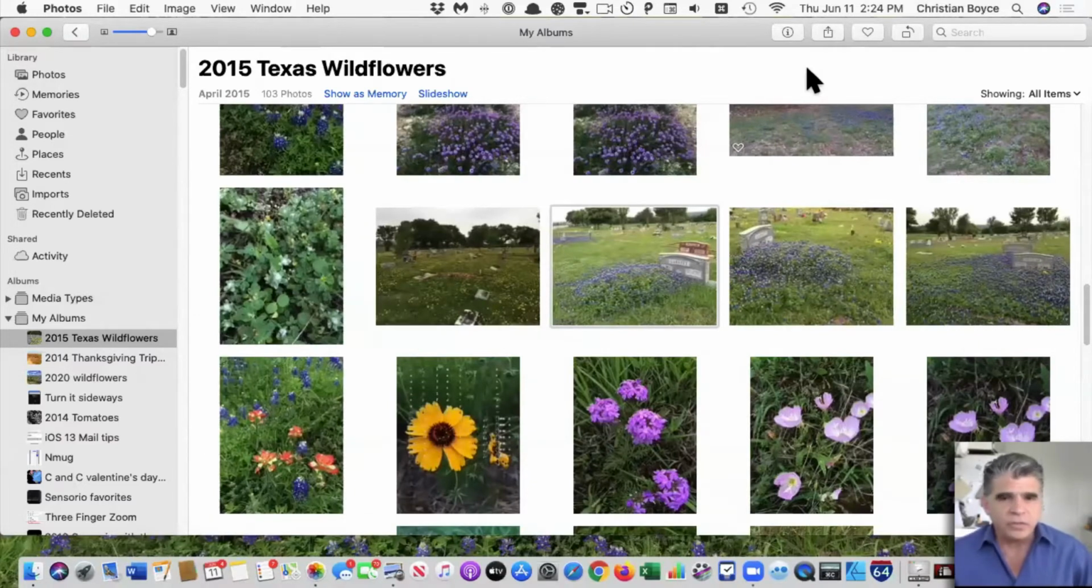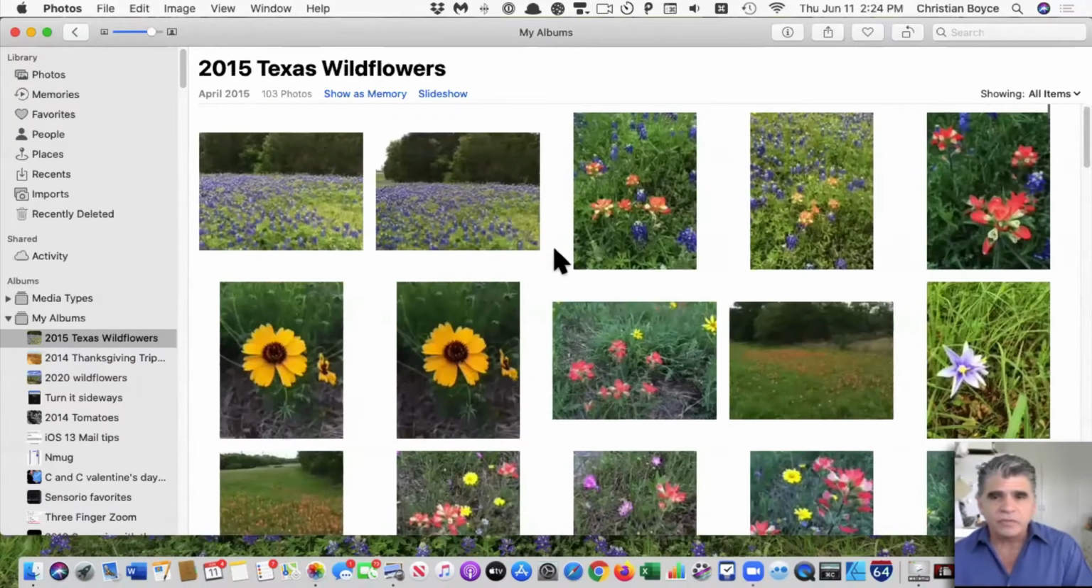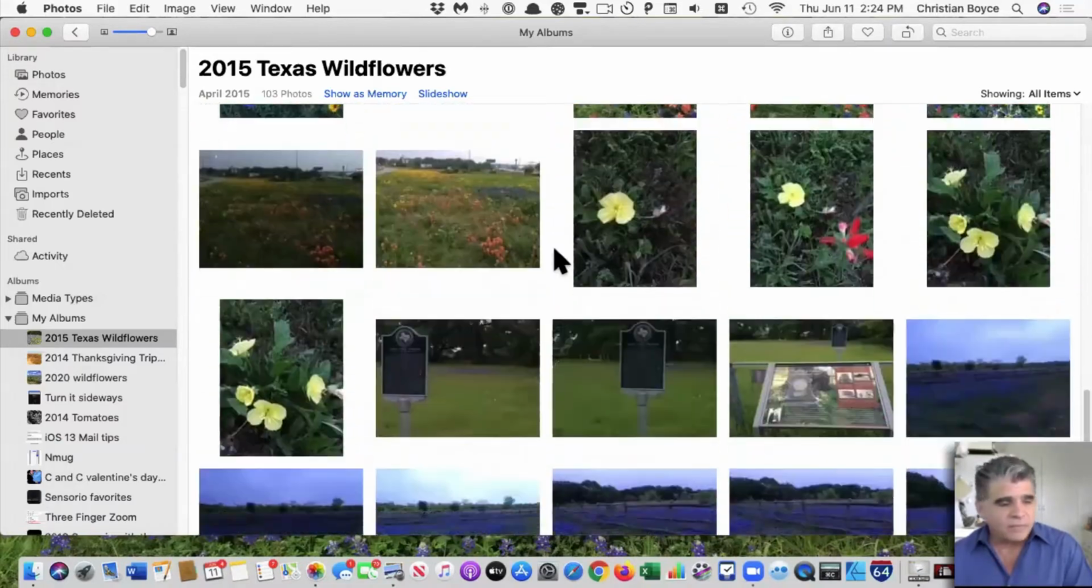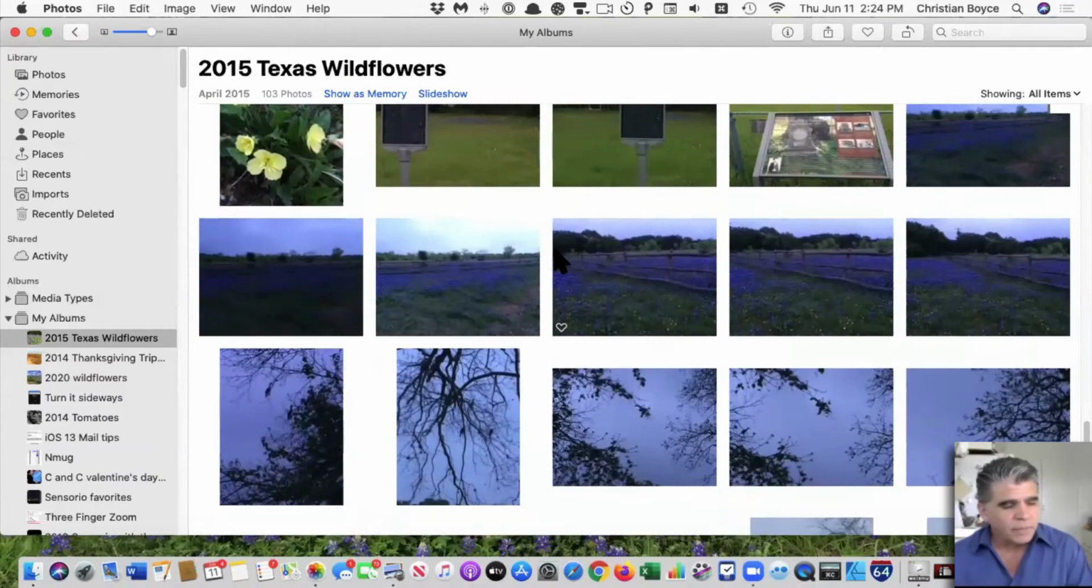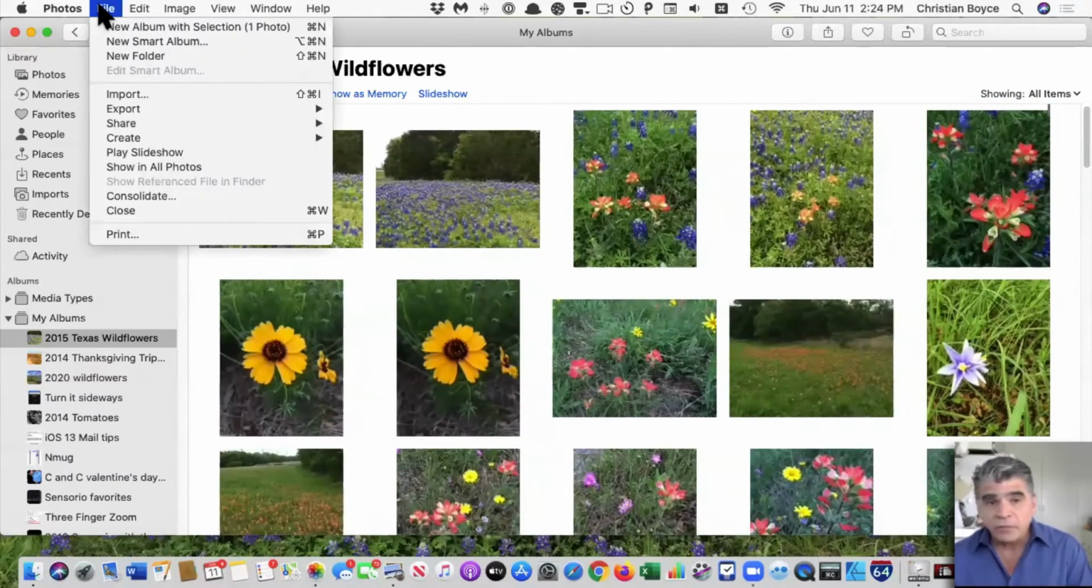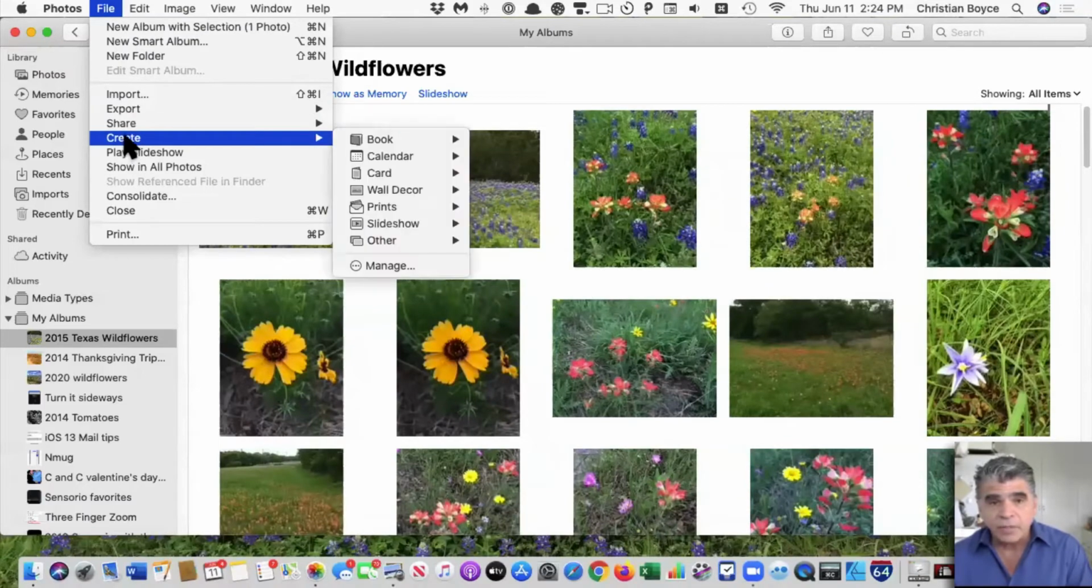Okay, let's move on to some other really neat stuff. How else might you share your pictures? Well, let's say you have this terrific album of Texas wildflowers, and you've decided you want to make a coffee table book out of them. What we used to do was come to File, go to Create, and there would be books, and you would just make them. It was all built in. Apple doesn't do it that way anymore.